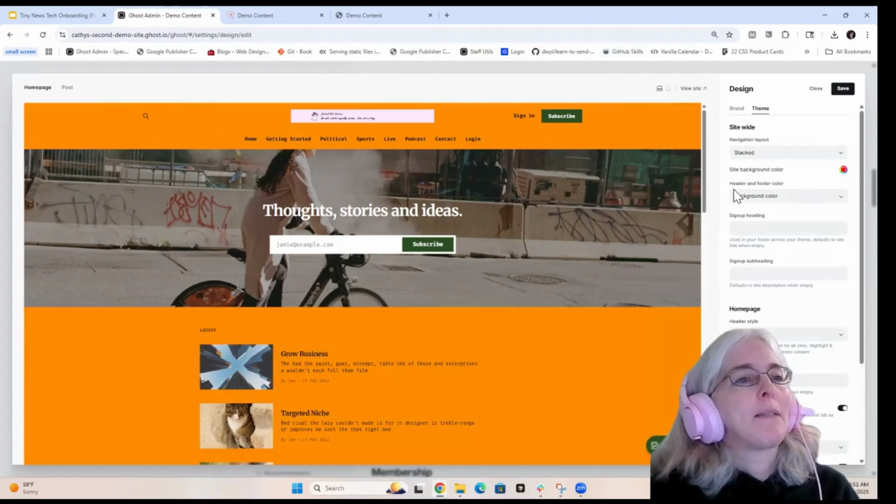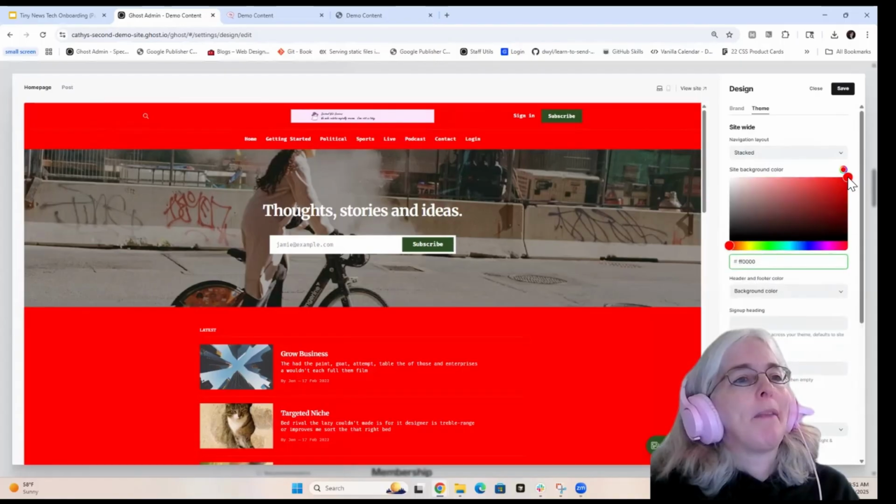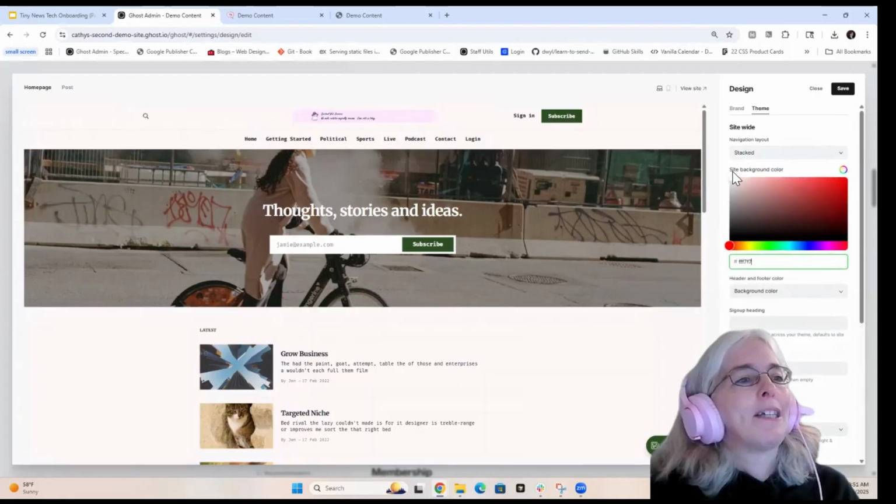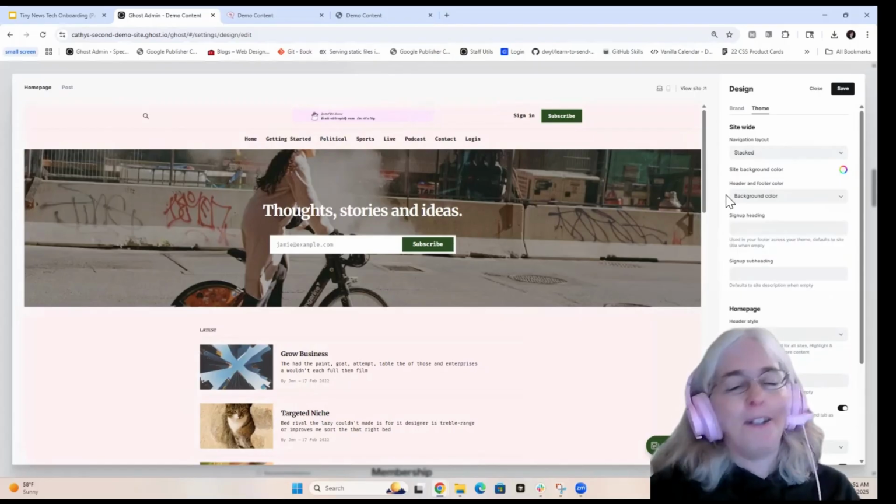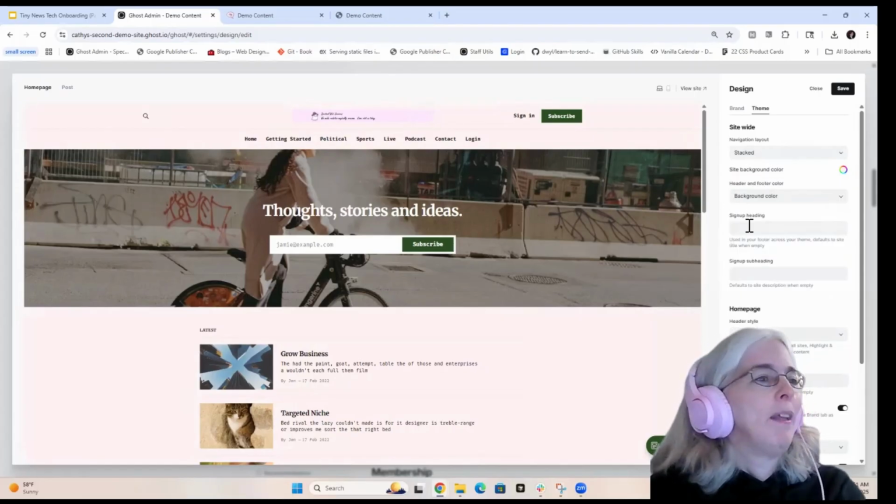I'm going to put us back to something a little less horrifying. Okay. Maybe we'll use this nice pale pink. You can decide for yourself if that's horrifying.